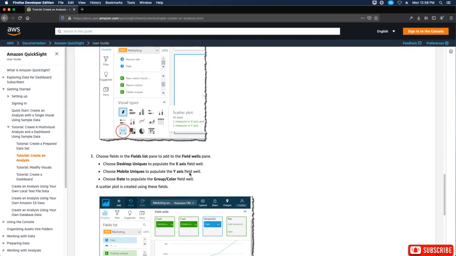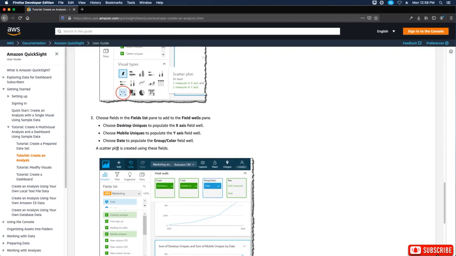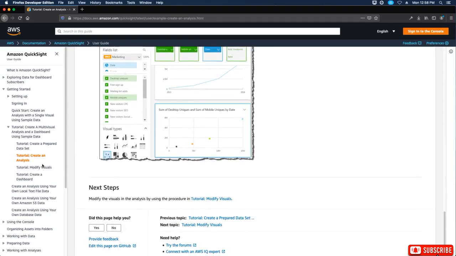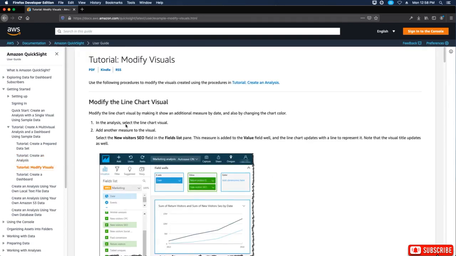And choose Date to populate the Group Color field well. A scatter plot is created using these fields. Okay. Then we're going to talk about Modify Visuals. So let's look at that one.